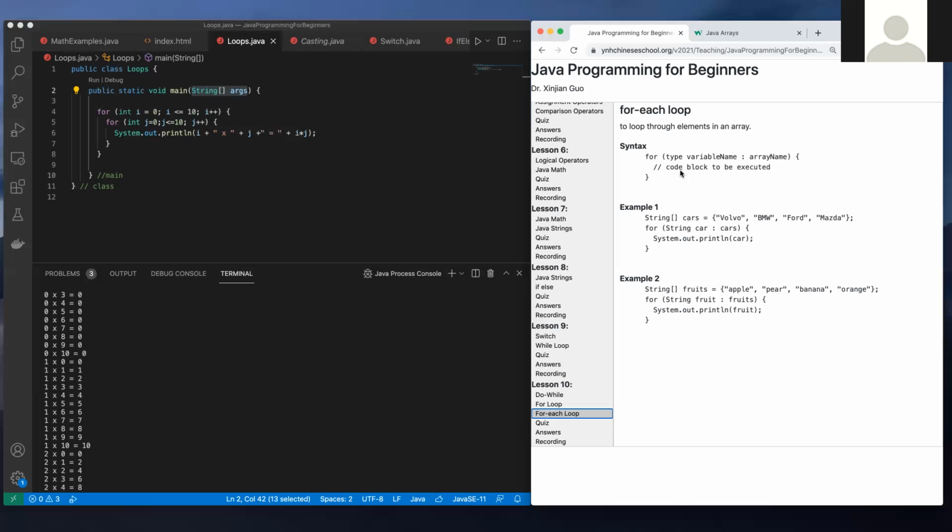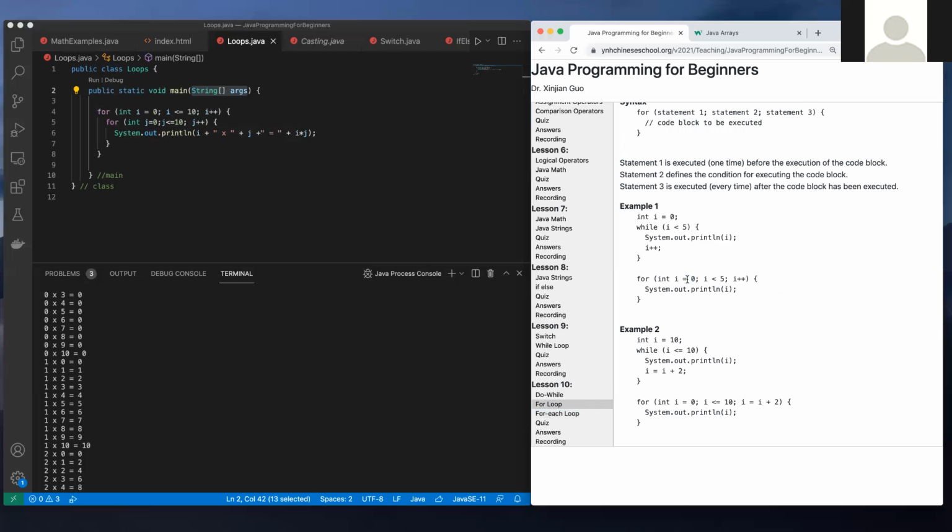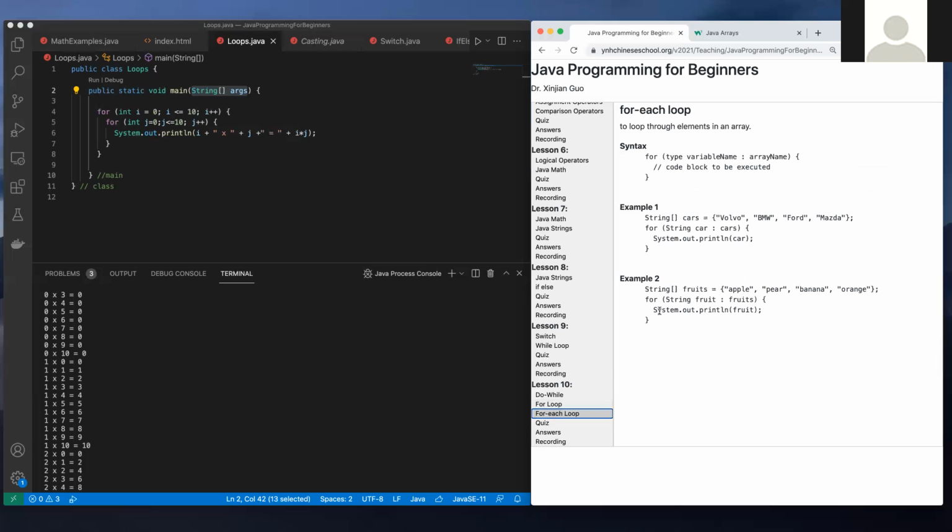So the syntax is, well, there's a type, a variable, and an array. The array is the input. And the variable here with a type just declares a local variable, whether string or int, doesn't matter. Just similar to this one, this is a new variable with this type. And in some programs, they use the keyword for each. But in Java, I still use just for, and depending on what you put here, it knows it's a for each loop, not the regular for loop.